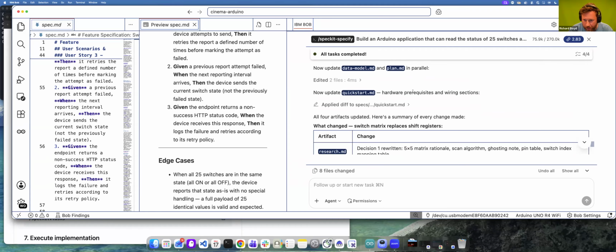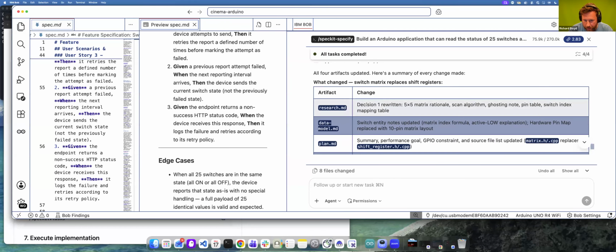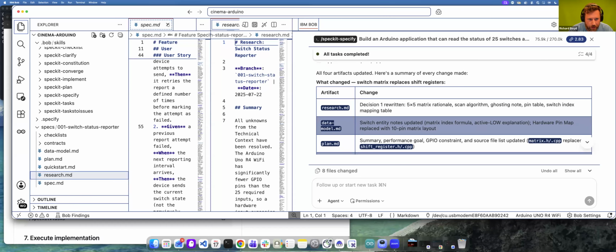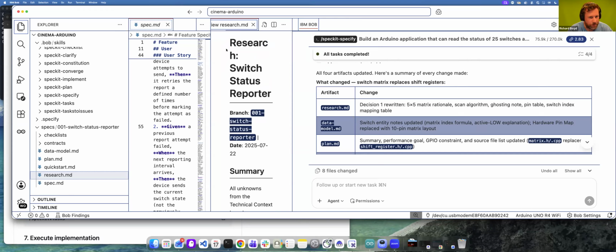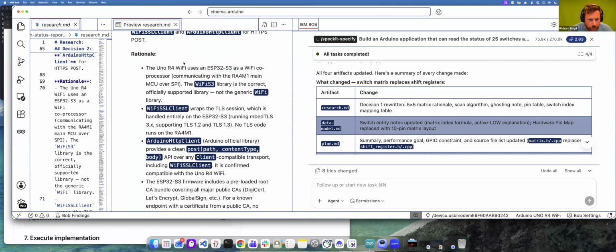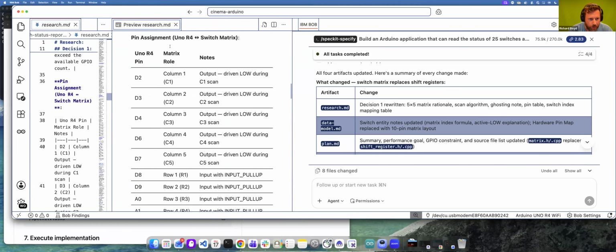It updated the hardware prerequisites, and it changed the research file. I zoom in quite a bit when I'm streaming, and then it makes it a bit hard to, here we go.